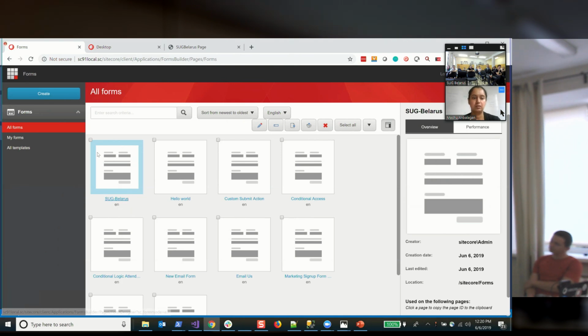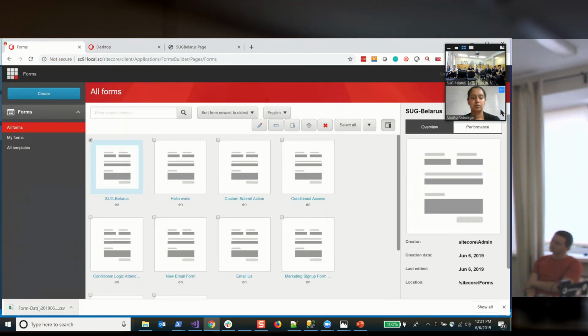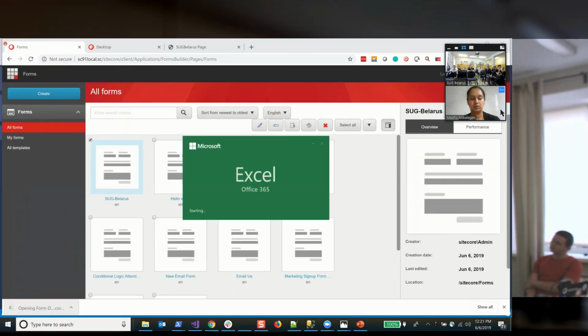Like, is it going really, sales is going good, or how is it performing? So as a marketing person, they don't need to come to a developer to get the data. They can just come over here and go to the form, whatever they need, and export the data into a CSV.